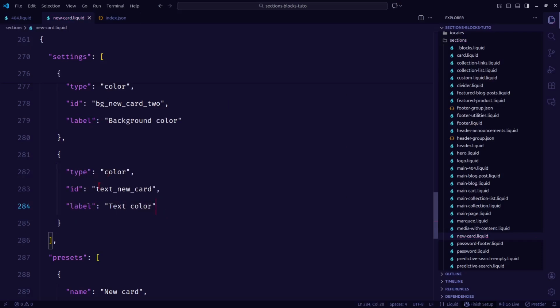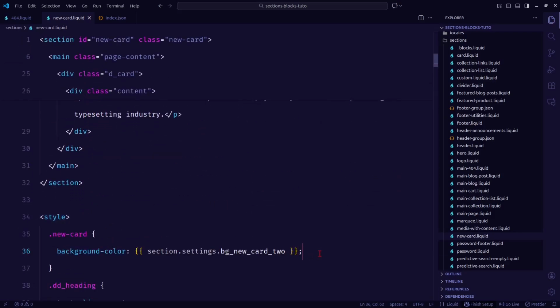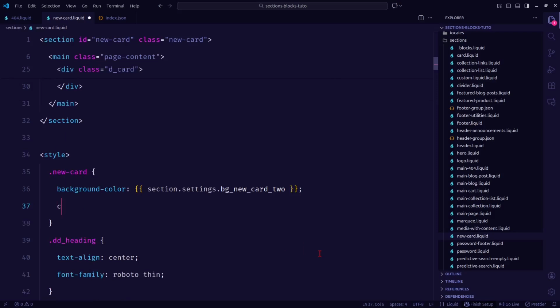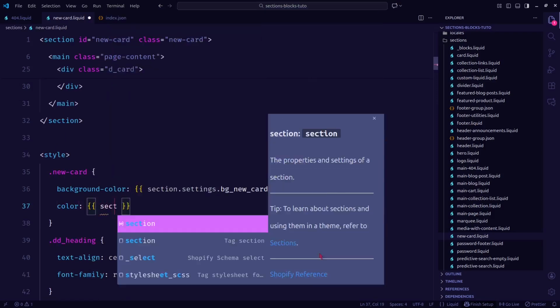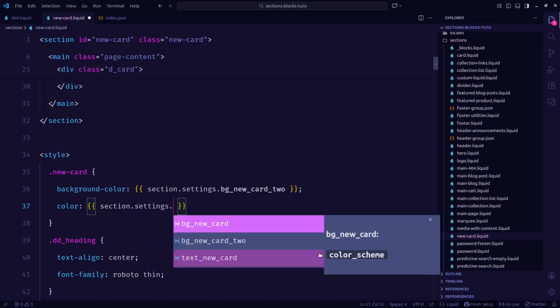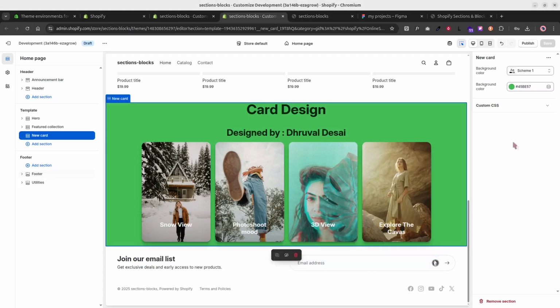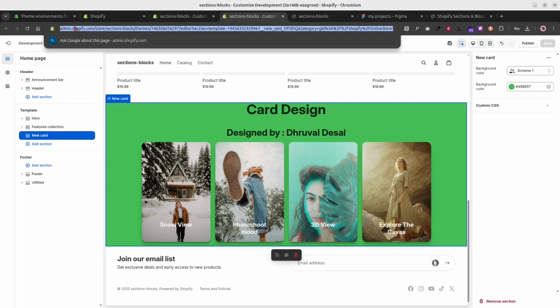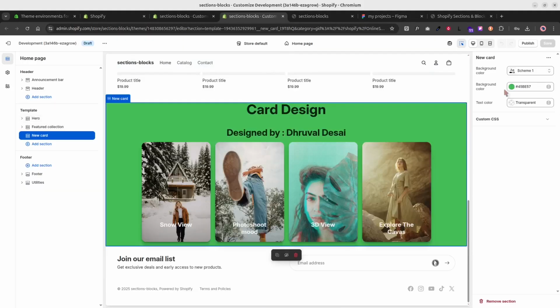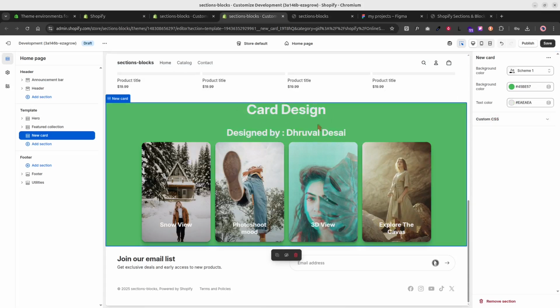Okay, and we're just gonna use this ID inside our main card here. So it's going to be color, and it's going to be the same. We need to access the section, then access the settings, then access the ID, which is text new card. And if we save it, now we must be able to change the color text, at least for the titles. And if I come here and I click on the text color, we can make it white, and it's going to be white.